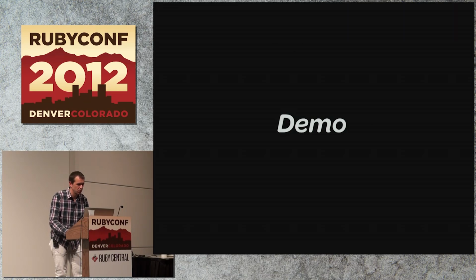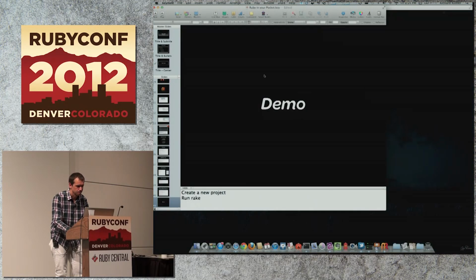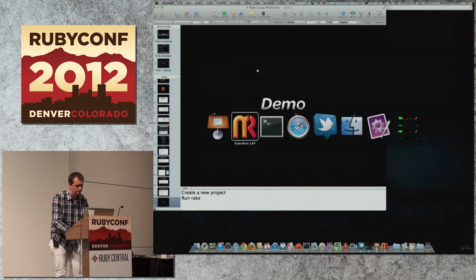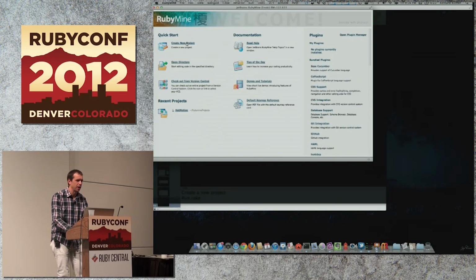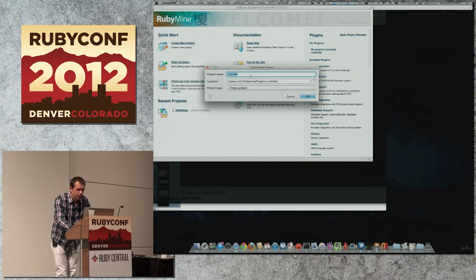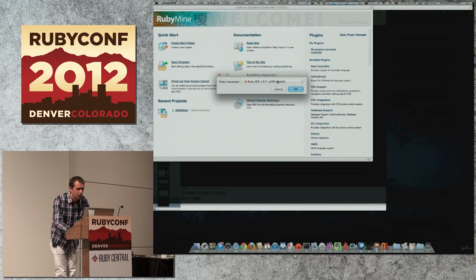So I'm going to go through and do a couple of demos real quick. I'm in mirror mode here. The first thing I'm going to do is in RubyMine, I'm going to create a new project. I'm just going to call it RubyConf. And here is where I can actually say it's a RubyMotion application. Say OK. I'm going to pick the SDK.